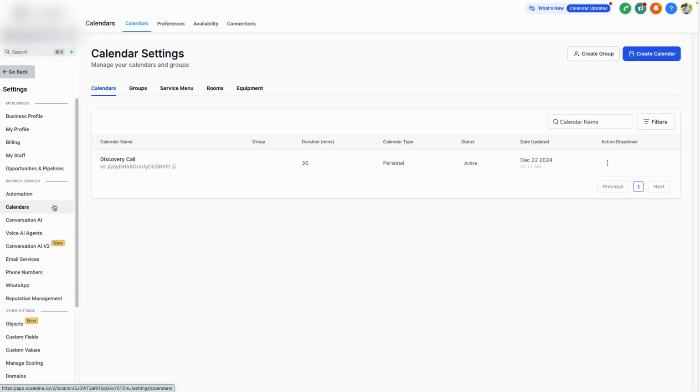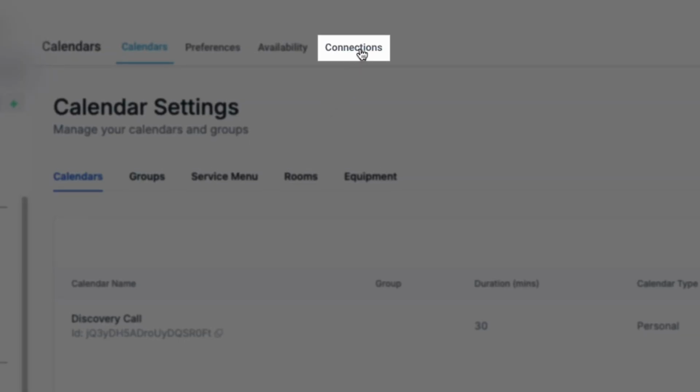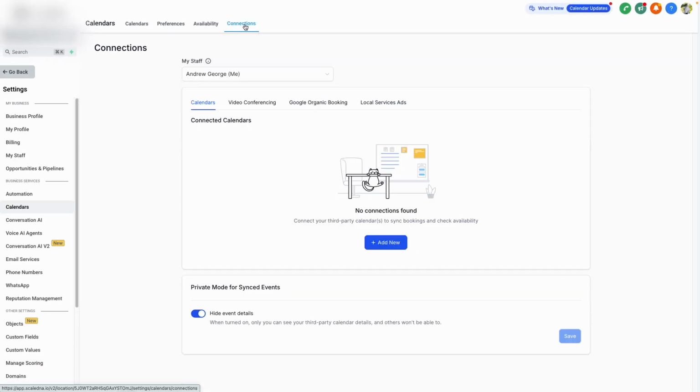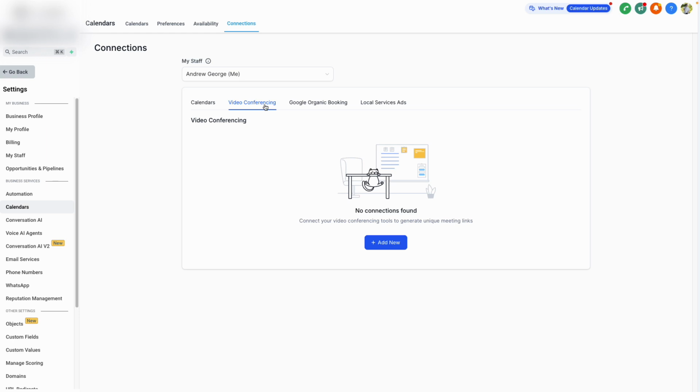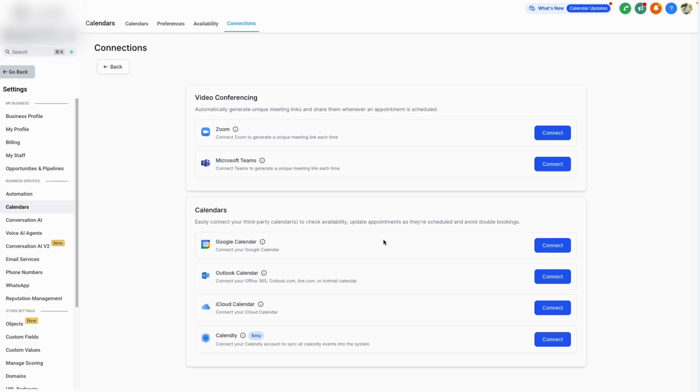For extra credit, back in Calendar Settings, we can connect our own personal calendar, such as Google, iCloud, or Outlook, under the Connections section in order to sync bookings and check for availability. We can also connect our video conferencing tool, whether that be Zoom, Google Meet, or any of the other platforms that we allow, which will allow that custom value of meeting location to function properly.